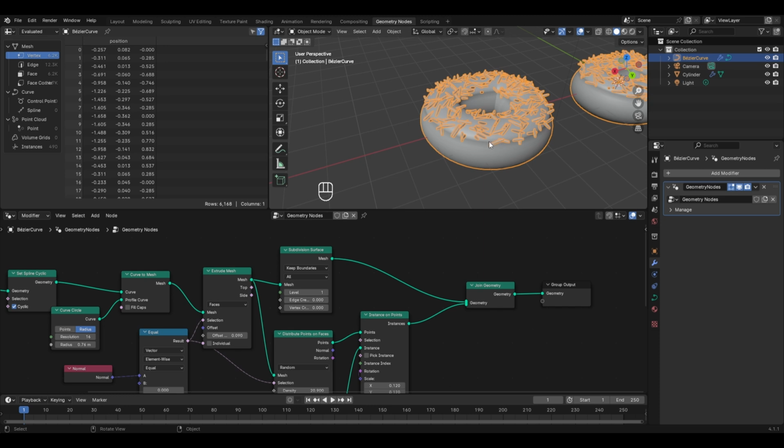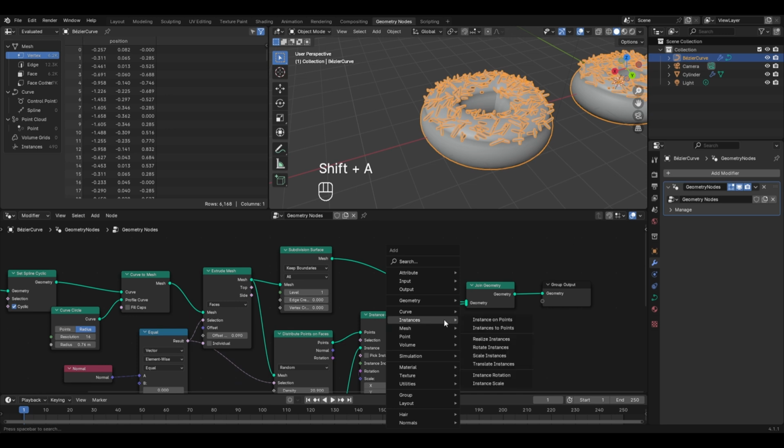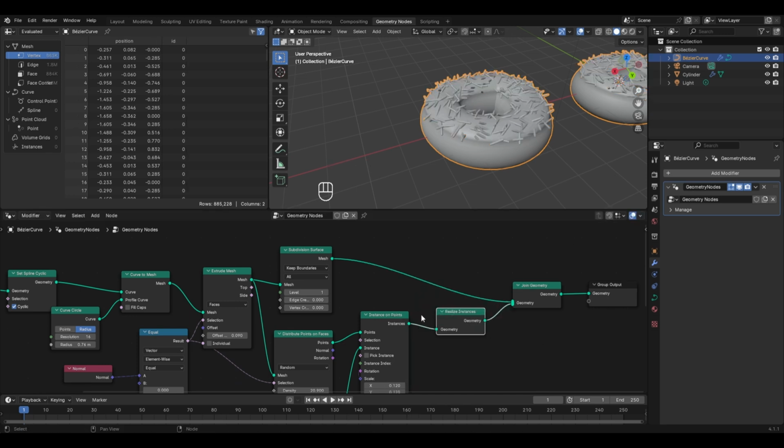However, to convert them into different geometries, we have to use the realize instances node, and using this node is also important in order to assign different colors to these sprinkles. So to add it, press Shift plus A, go to instances, and here you have the realize instances node. I'll select this, place it over here, and now it's connected, but you won't see any difference here. However, if I go to the spreadsheet, now in the instances you can see that there are 0 instances, and that's because all these sprinkles, which were the instances, are now converted into separate geometries.